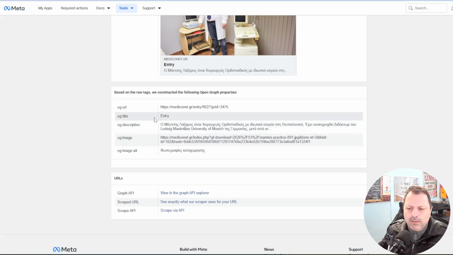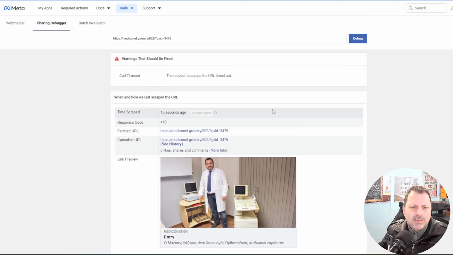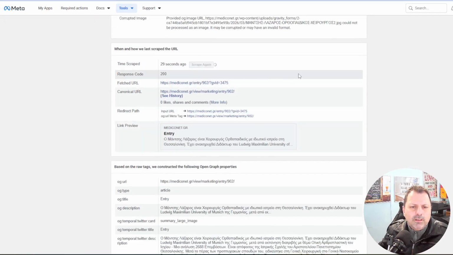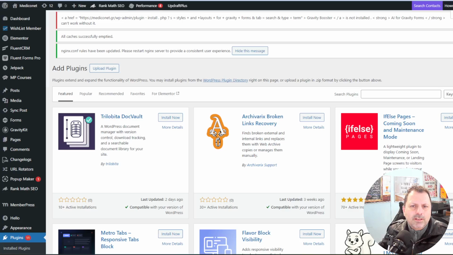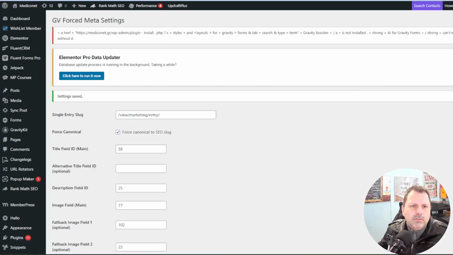So we are looking for the title, and we are looking for the correct image over here. Sometimes there is a better image, and the scraping decides to use this one. And you see over here now, I got no image. I can even change that over here, and I got another option here, alternative title field ID. In case it finds nothing in the other one, I can select the 107 over here, or I can select this one, 81. Okay, that's gonna be interesting.